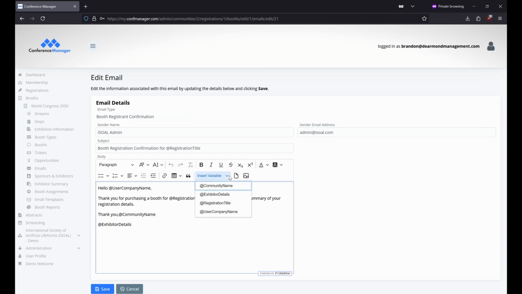Now that we've finished setting up the booth registration form, let's look at adding the individual registration step.